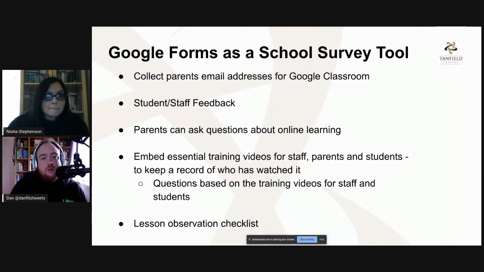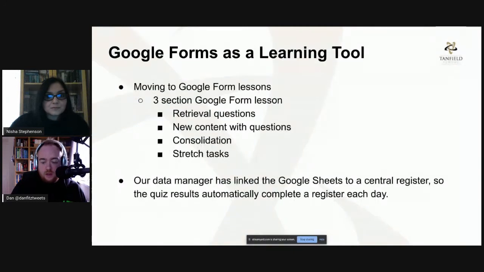So should we go on to the second use, and probably the best way we're using Google Forms at the moment, which is as a learning tool? We had a full staff Google Meet last night, didn't we, Nisha, about all of this. I'm sure, like many other schools, on that Friday when the government shut the schools, we thought, you know what, we're already using Google Classroom, already using G Suite in many ways.